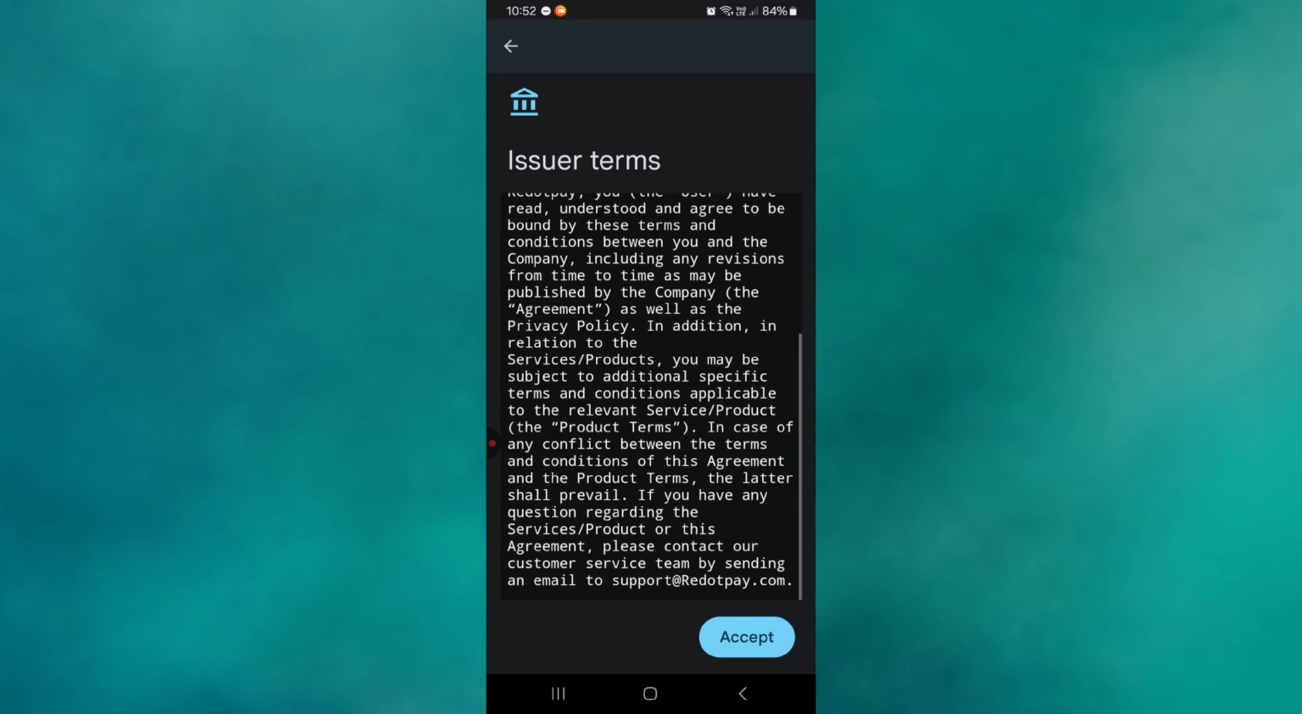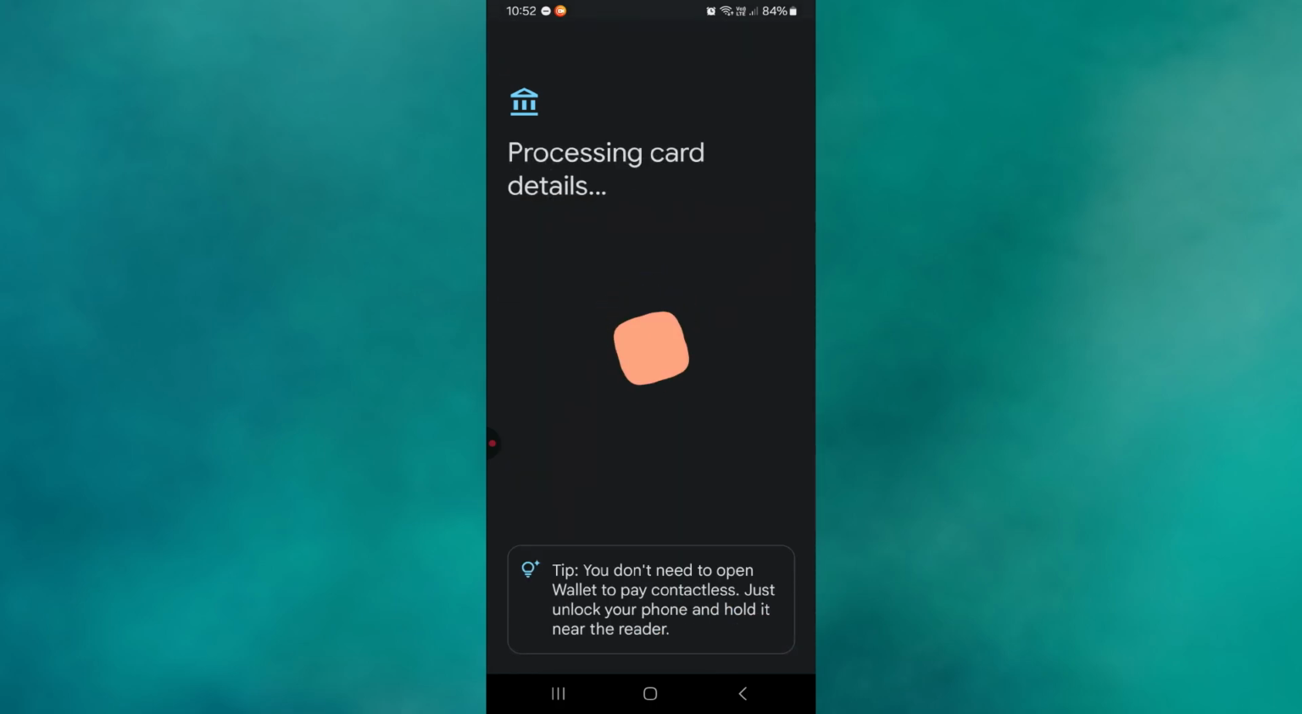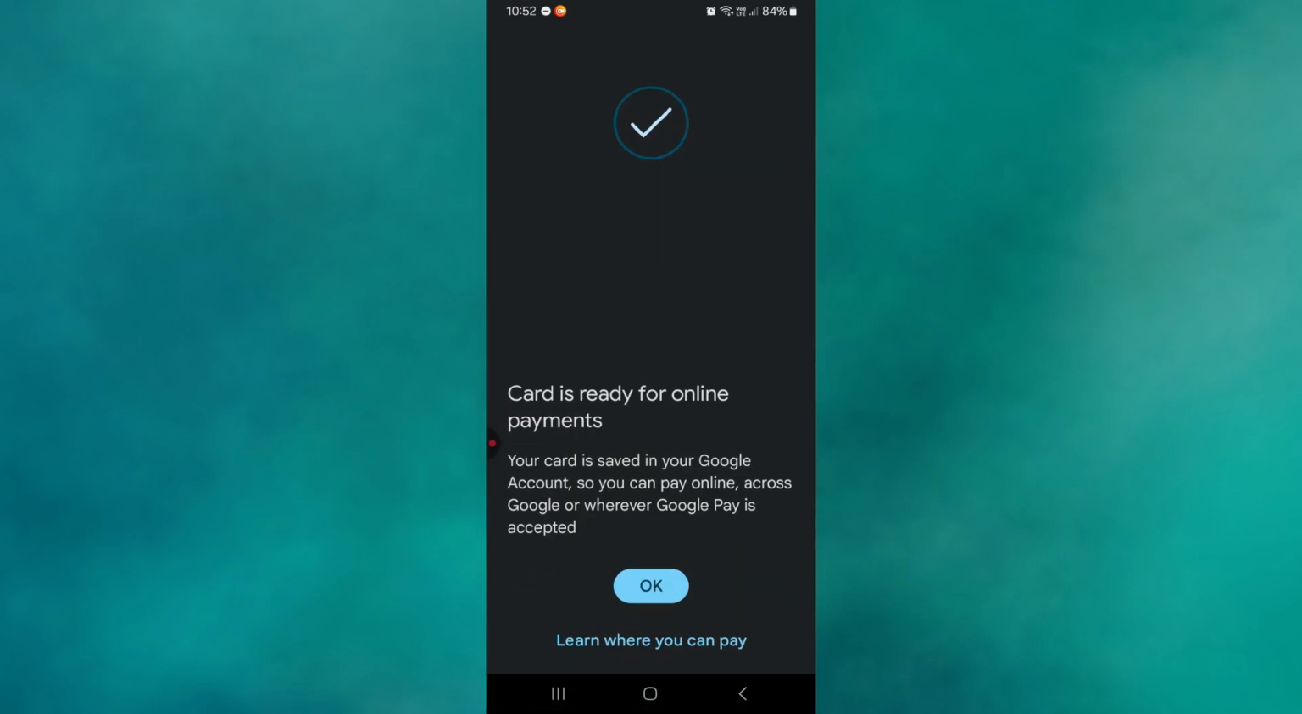Next, verify your card. A code will be sent to your registered bank number. Enter the code, and your card will be ready. You'll be asked if you want Google Wallet as your default payment app.